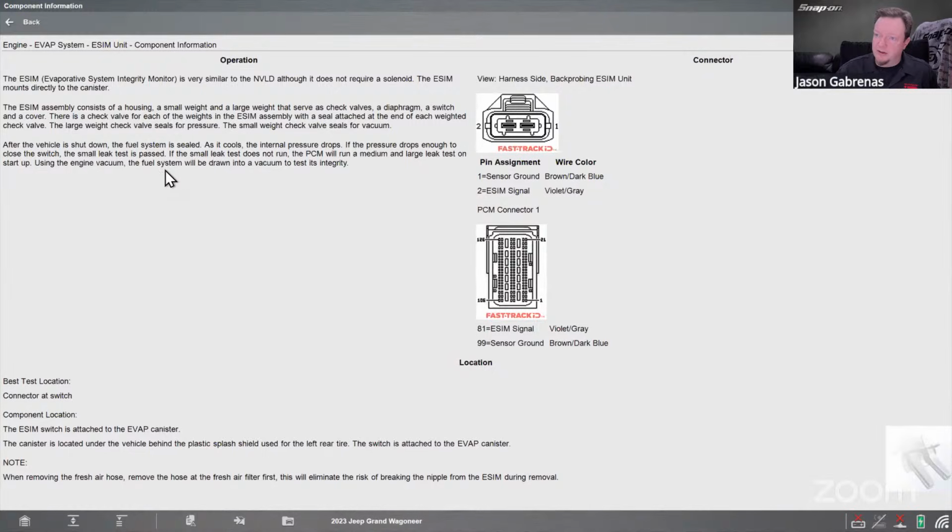After the vehicle is shut down, the fuel system is sealed. As it cools, the internal pressure will drop. If the pressure drops enough to close the switch, the small leak test is passed. Right, so it was able to pull enough vacuum on there. When the pressure decayed into vacuum, then it closes the switch and it passes. Otherwise the small leak test does not run. The PCM will run medium and large leak test on startup. Using engine vacuum, the fuel system will be drawn in a vacuum to test its integrity. So it doesn't work one way, it'll work another way. And then it gives us our pinouts there.